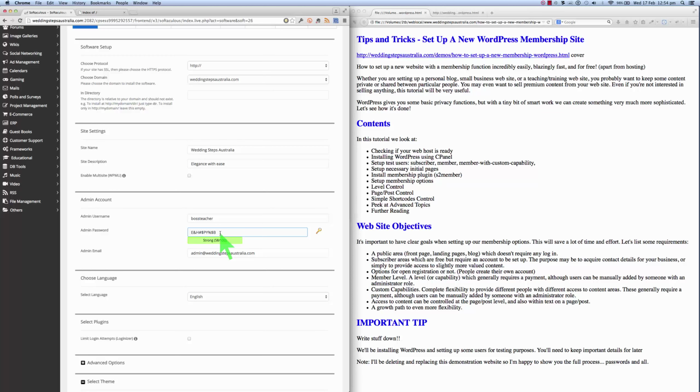Okay, so that's fine. Now here is where you set up your admin email, and this is the primary email address for your website. Now, because we're doing this first, installing WordPress first, this email address doesn't exist. So you might want to put in your real email address. And I can do that.